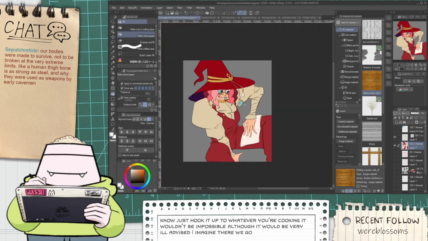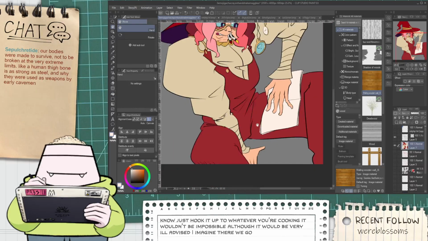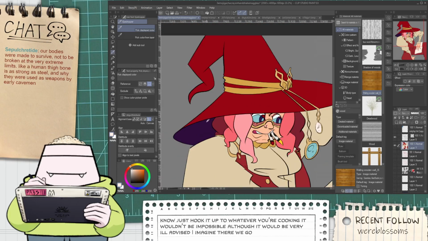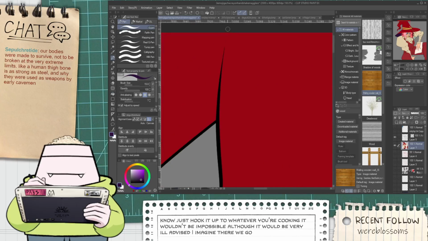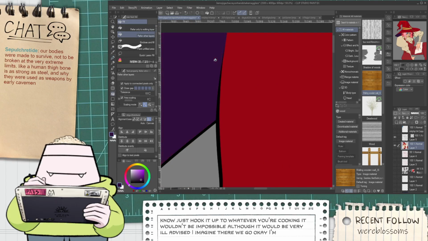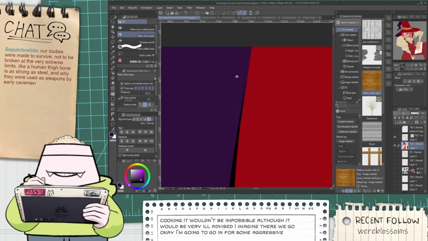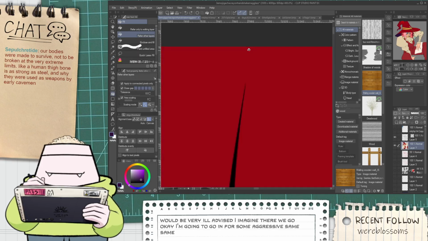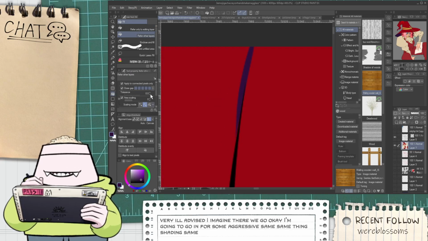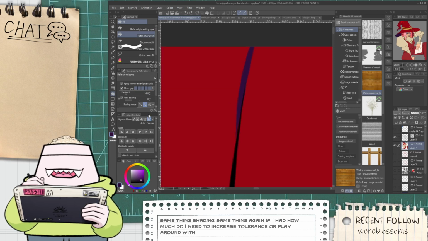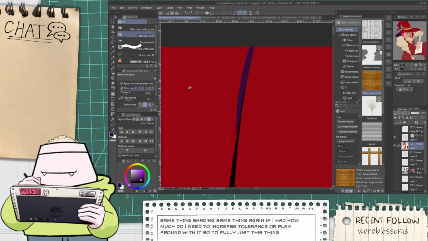There we go. Okay, I'm gonna go in for some aggressive shading. Same thing. Hang on. How much do I need to increase the tolerance or play around with it so that it fully submerges this thing?